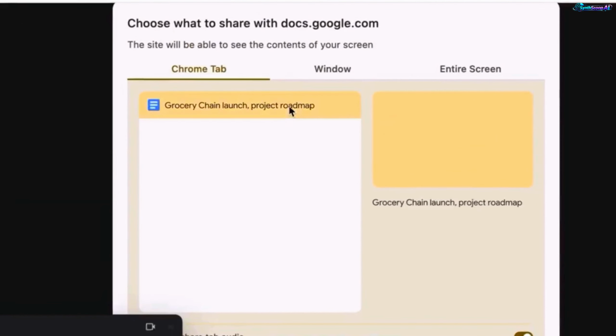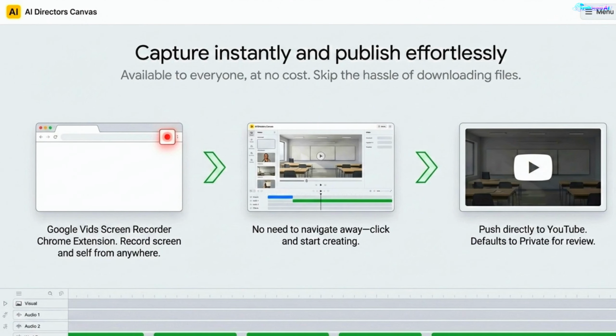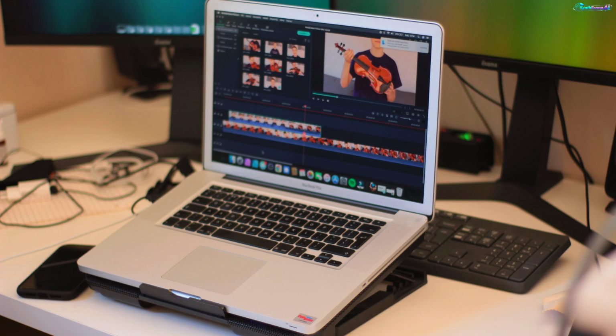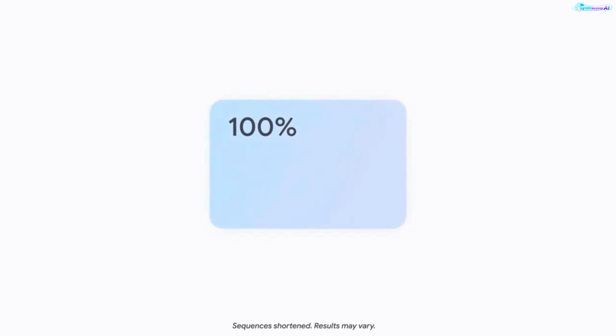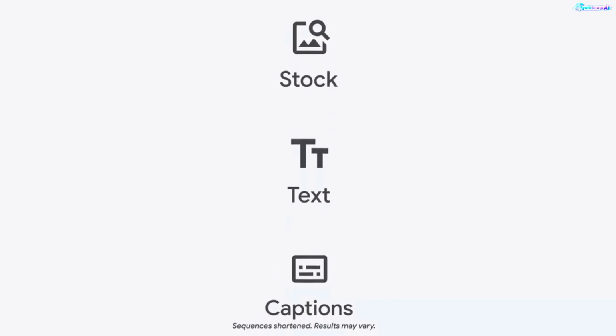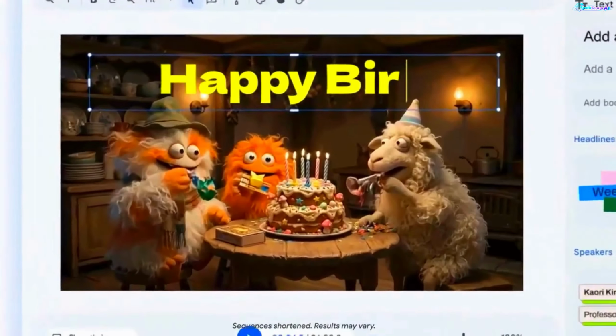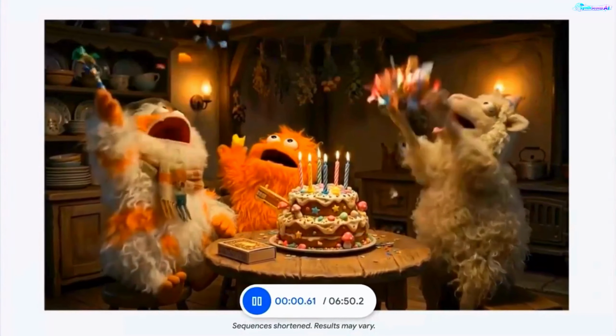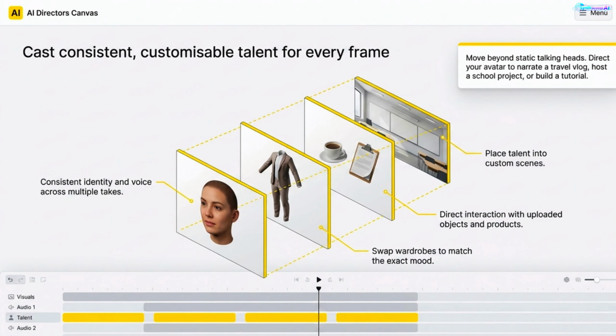And once you've finished your masterpiece, you can publish it directly to YouTube. No more downloading huge files, waiting for them to process, and then re-uploading them. You push it straight to your channel. The best part? It defaults to private, so you have total peace of mind to review everything before the world sees it. Google Vids is designed to be the intuitive, easy-to-use hub for all your storytelling. From birthday montages to professional tutorials, the barrier to entry has officially been dropped.